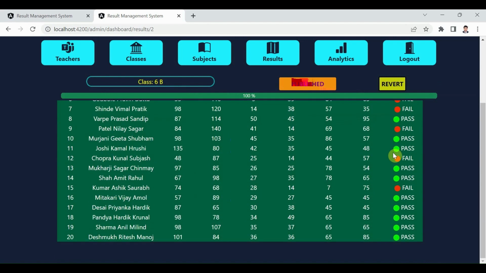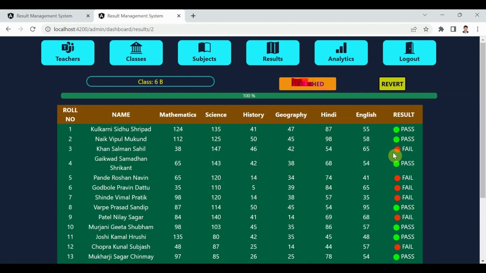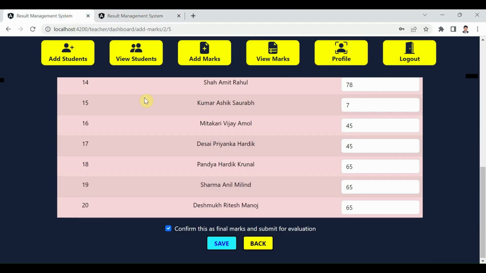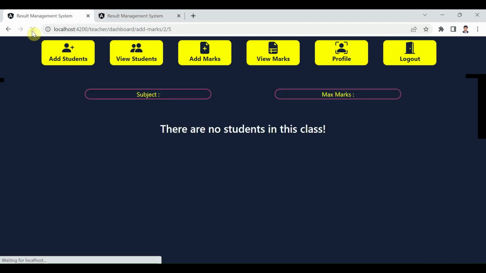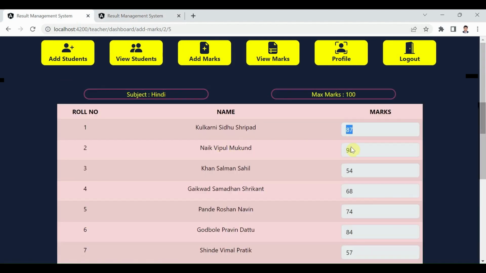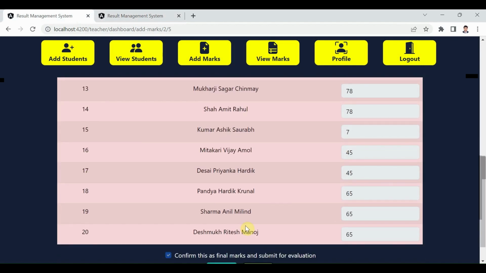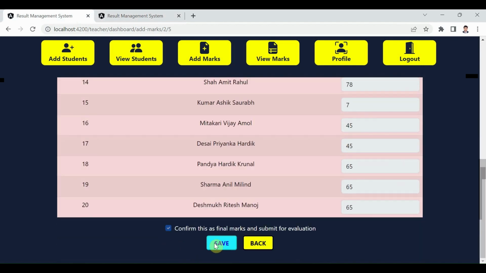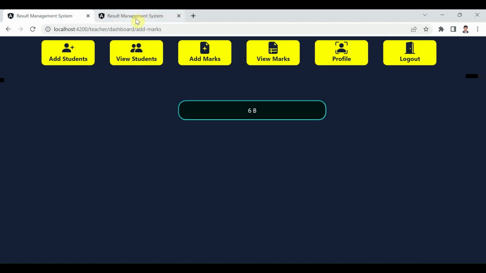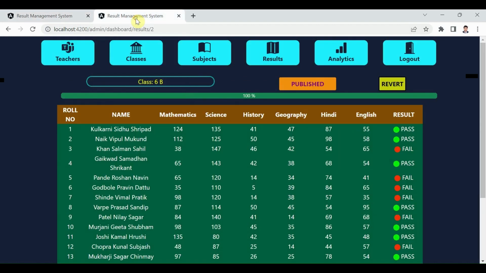One important thing which we must discuss here is that once results are published, teachers should not be able to do any change in these marks. So let's go back to teacher tab and refresh. So here you can see these marks are not editable and this button is also not changing. Change in marks is possible only when admin reverts these results. Like this, result is now published for only one class till now, and that is class 6B.